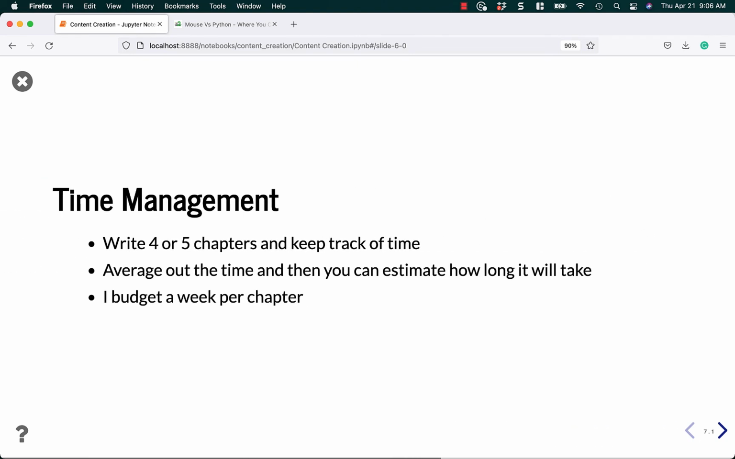Okay, so let's talk about time management. If you want to write a book, I highly recommend that you write 4 or 5 chapters and keep track of the time it took to write each of those chapters. So, let's say one chapter took you 2 hours, or it took 1 hour for one chapter and 4 hours for another. Just keep track of how long it took for each of those chapters and then average it out. And once you have the average, you can then estimate how long it'll take you to write the entirety of your book.